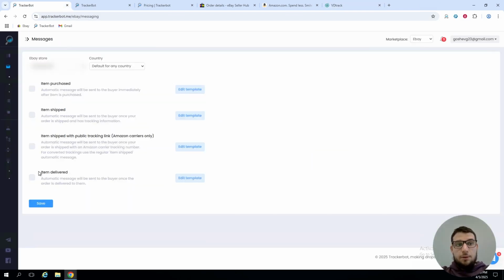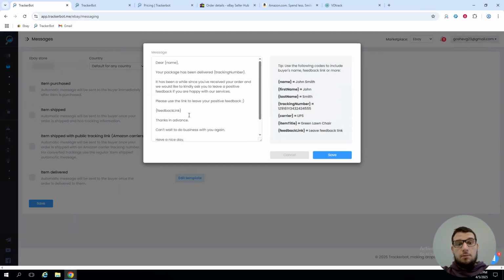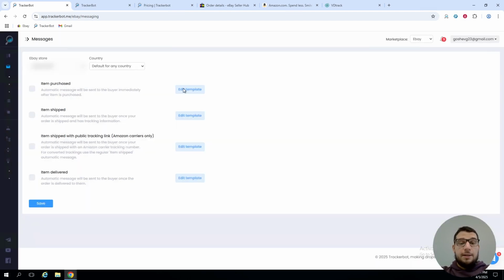And finally, right here for the fourth one is item delivered. If we click edit this template, we can see right here, this one specifically for the feedback link. Please use the link to leave your positive feedback. So when the item is delivered, when the buyer has received that item, they will receive this message right here, and it will send them a link for feedback for your eBay store. And that will boost feedback. And finally, to activate any of those messages, all you have to do is check mark those settings.